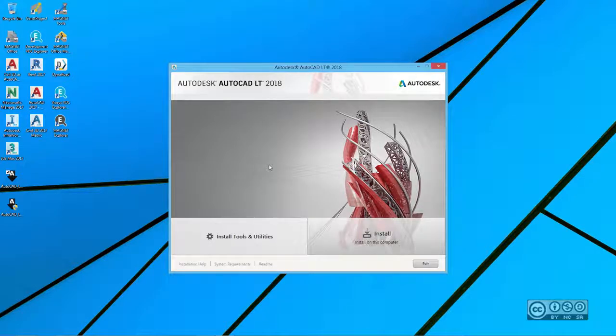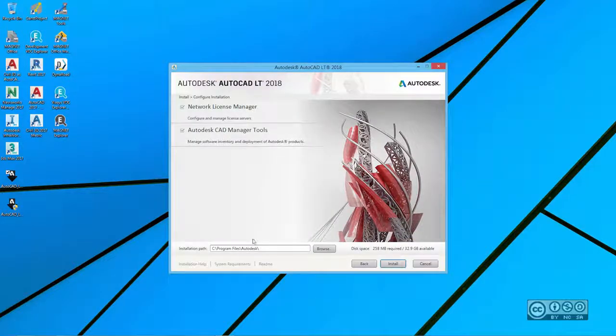Once the installer loads, I have basically two options. I can go to install tools and utilities. If I left click, I can see that I'm able to install, for example, Network License Manager and additional tools for how the product is used by installing Autodesk CAD Manager tools. But right now I'm interested mainly in the AutoCAD LT installation itself.